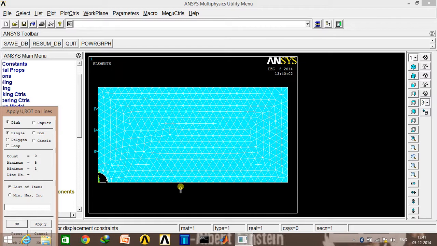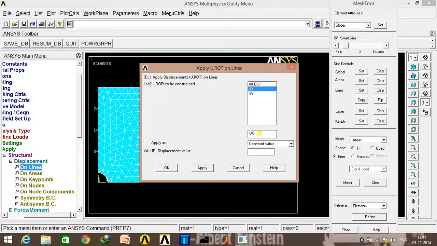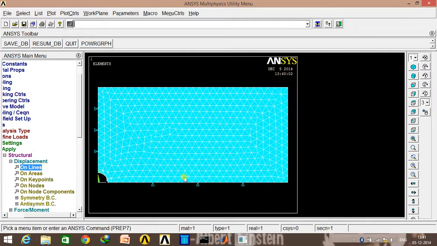Again, select this line and select this. Click on OK. And here now we'll choose the option UY. Click on OK. And as you can see, we have applied the boundary conditions here. Now we just need to apply the force on this line.